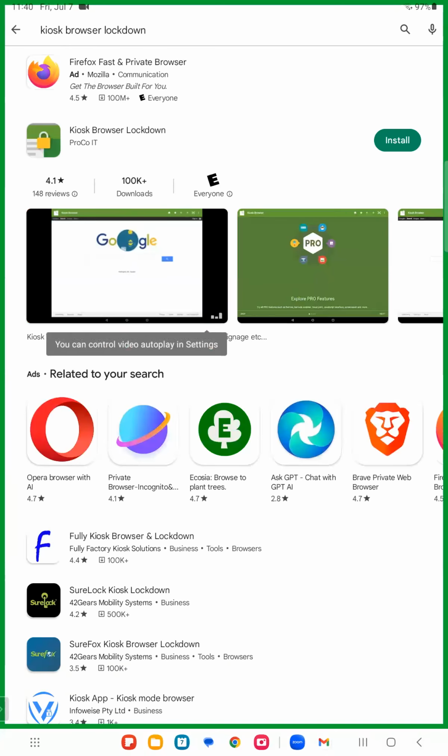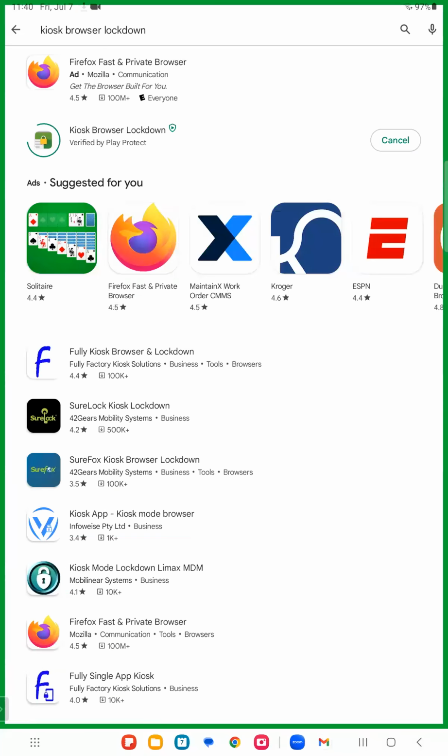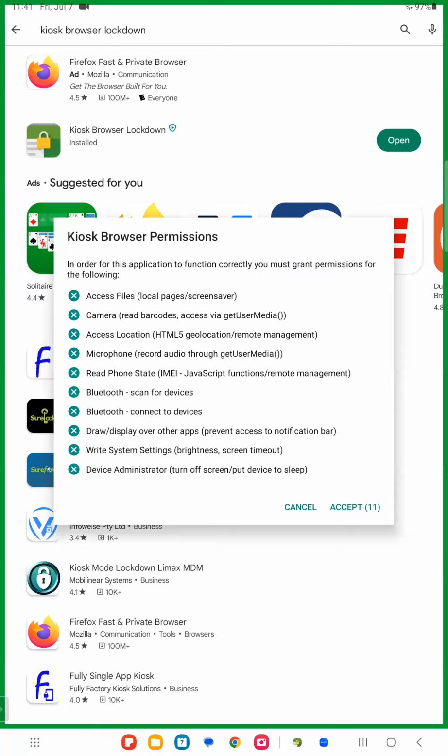And yours may say download first. And we'll just wait on that to complete. And once the open button appears, go ahead and tap on that. And it's going to ask you to accept quite a few permissions. So we'll slowly walk through this process. Let's go ahead and tap on accept 11.